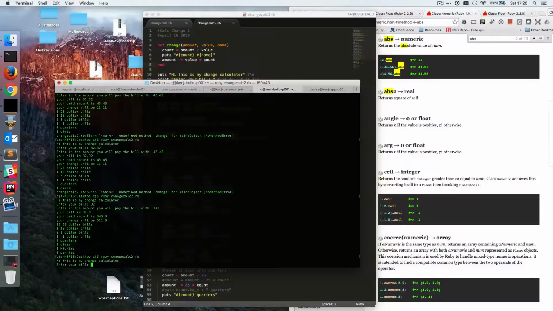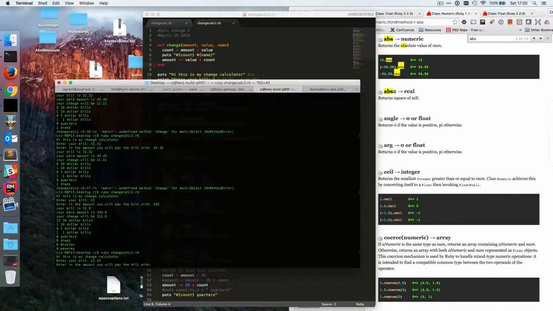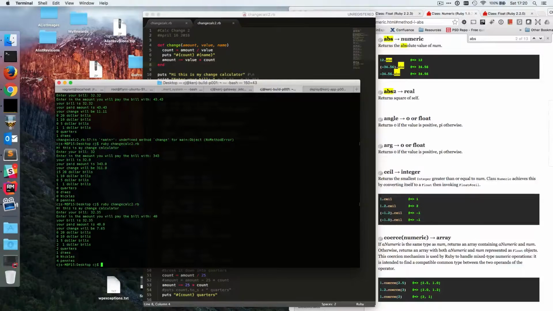Let's just do it again. So do 32, 35, because we know it'll calculate a nickel with that one. It will do 40, right? 0 nickels. 4 pennies, 0 nickels. How does it come to that?